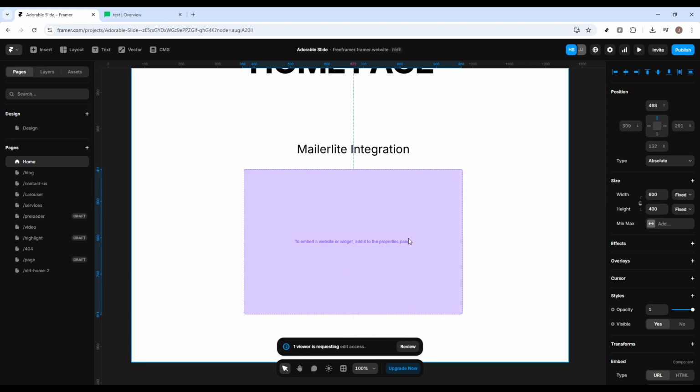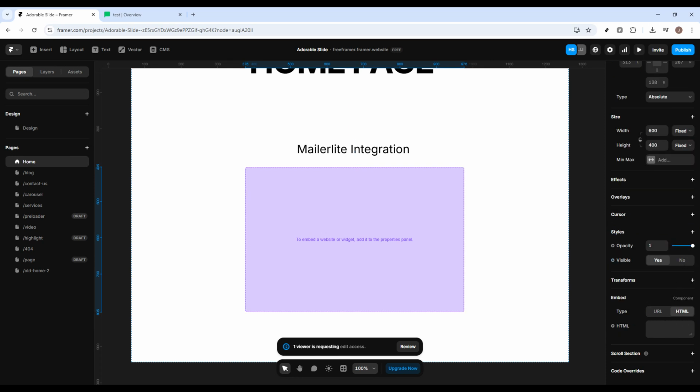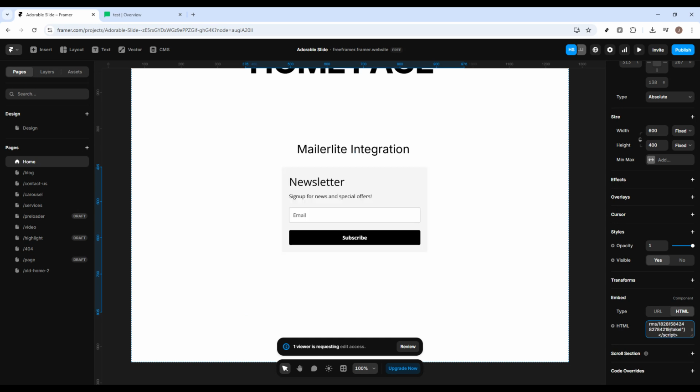After that, double-click the Embed component. On the right side, you'll see the HTML field for the embed element. Paste the MailerLite code you copied earlier into that field. As soon as you paste it in, the form should appear inside the embed component on your Framer page.